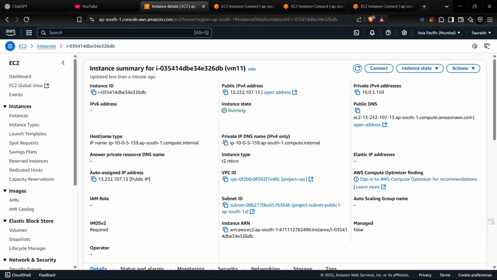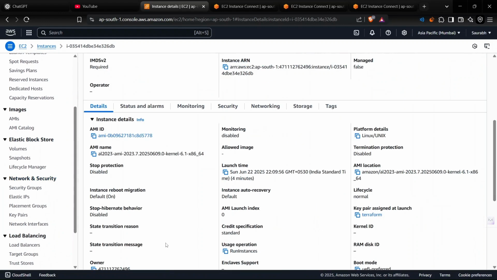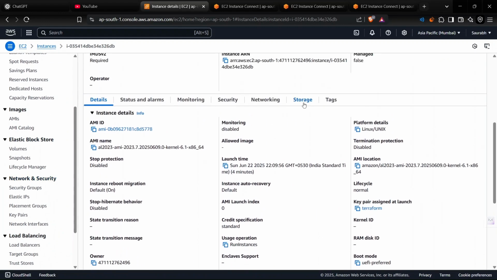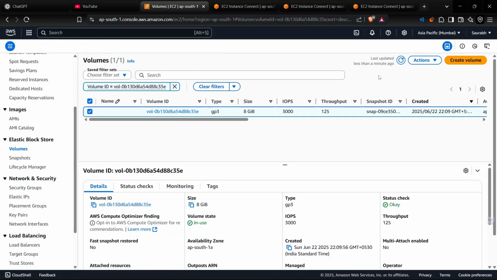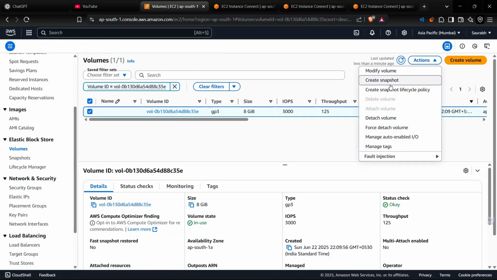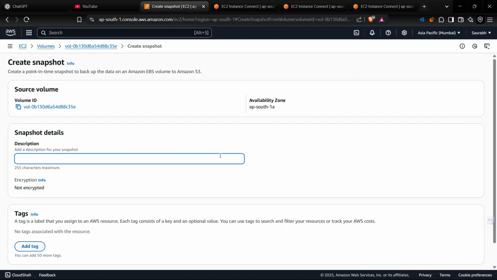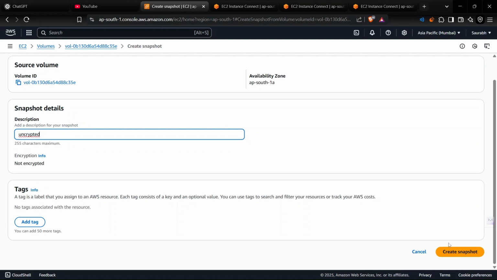Now what we will do is go to this volume and create a snapshot out of this EC2 EBS volume. Let's name it unencrypted. But you will see there is no option to get this one encrypted still, so we will continue with this.